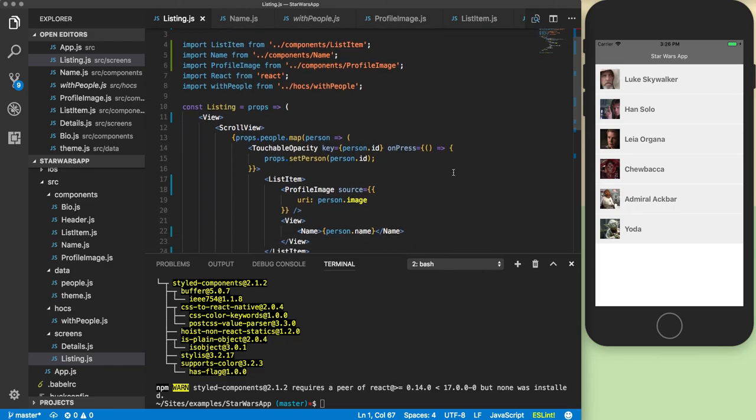Alright, and so that's pretty much how you handle theming and how you can share components and styled components. It's a really cool project, and I highly recommend it for anyone who wants to be able to create really nice reusable styled components that you can use both in native and on the web. So highly recommend it, and thanks for watching.